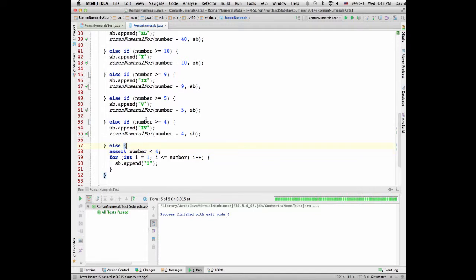And then I think, say if, else if number greater than or equal to 1, then let's do this, and then Roman numeral for that number minus 1, SB. So what if I did all that? So that's my first refactor.